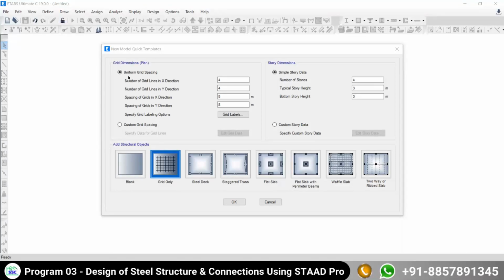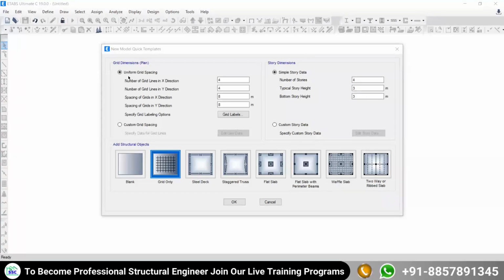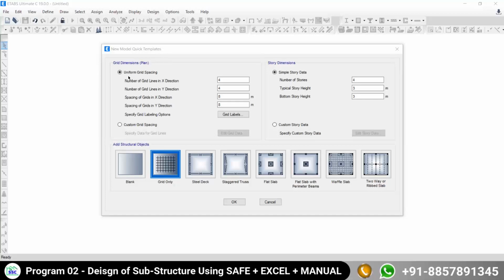Here we have to define the in-plan definition, like the layout of your project. Try to understand: without having the grid lines, you will not be able to prepare your model or your structure. Grid lines means what? Just reference lines. You need to create the reference lines.